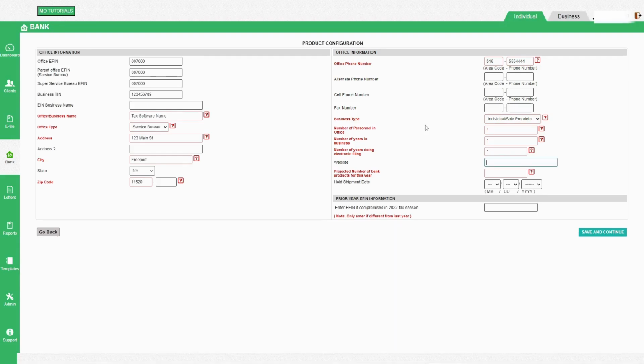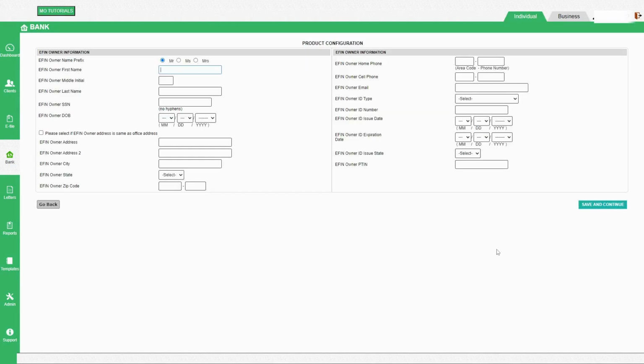If you don't have a website, you don't need one, that's fine. Projected number of bank products for this year. Remember, the Service Bureau does absolutely no bank products, so the Service Bureau does nothing. And this last section here is more relevant if it's a production EFIN. This is if you had an EFIN from last year that was compromised that you want to update with the banks so that they can carry your volume over.